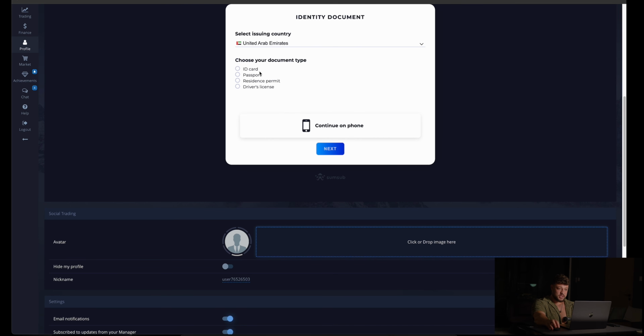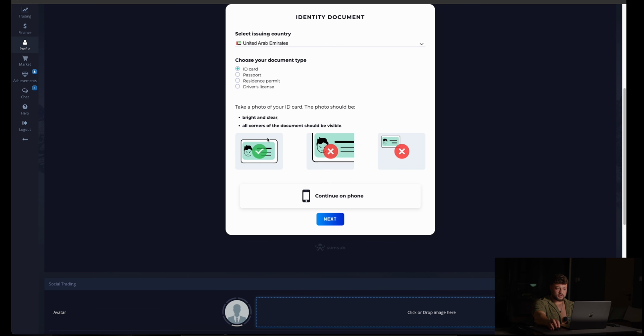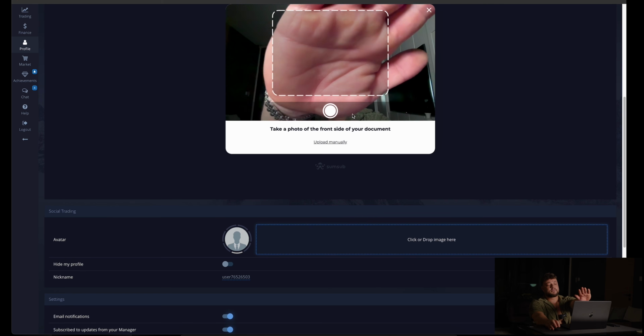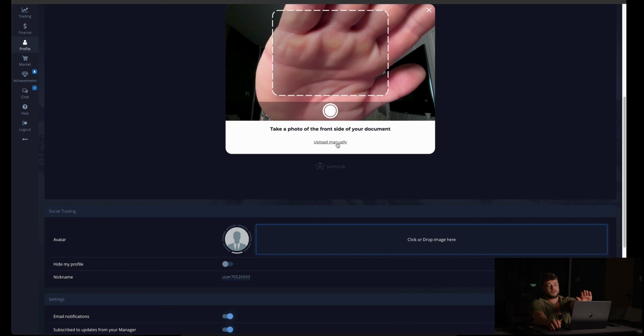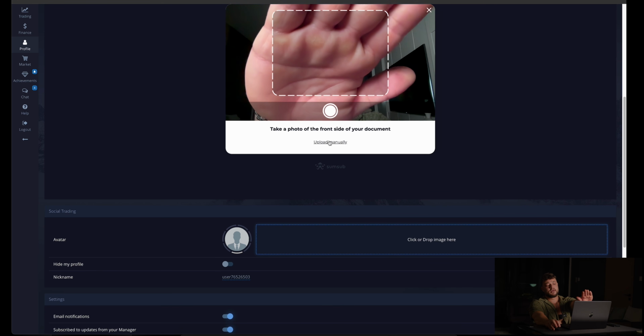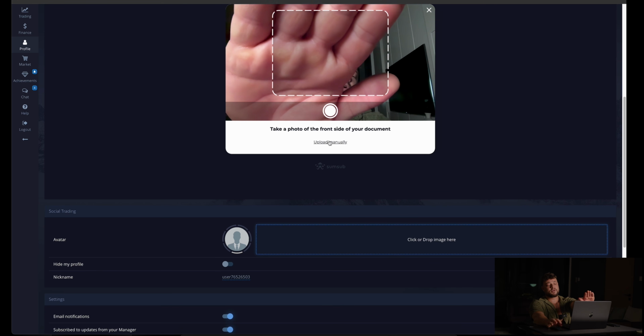You can choose your ID, passport, residency, or driver's license. I'll just choose ID. Here it tells you that the ID photo must be clear, and it shouldn't be too far from the camera. You click Next. After you click Next, the camera will open in front of you. You can take a picture using the camera, but I prefer to upload it manually, meaning that you upload the file or the ID photo that's on your device.